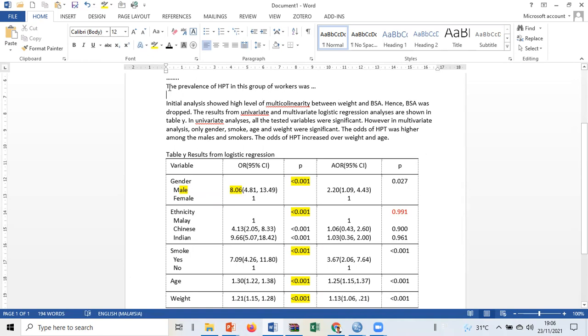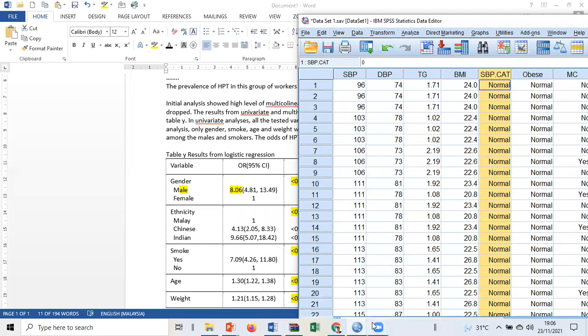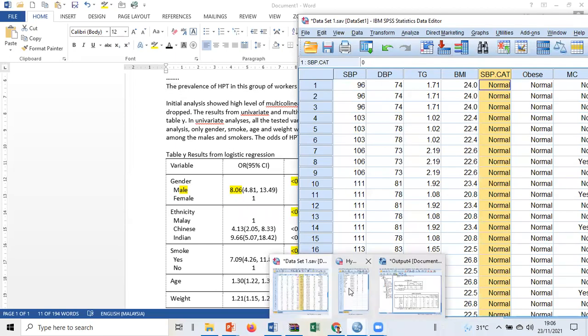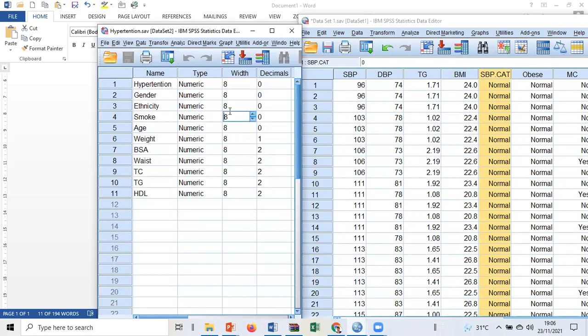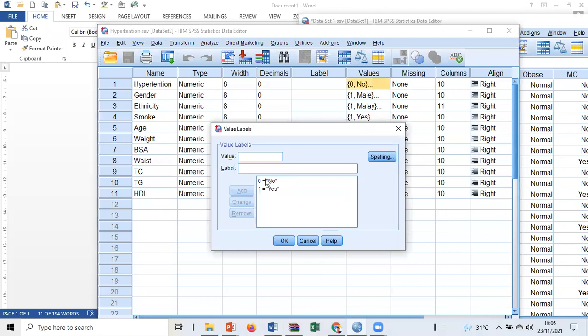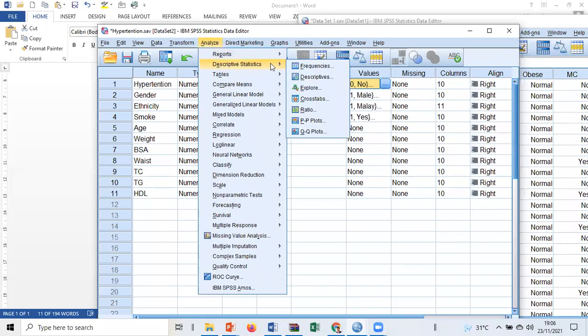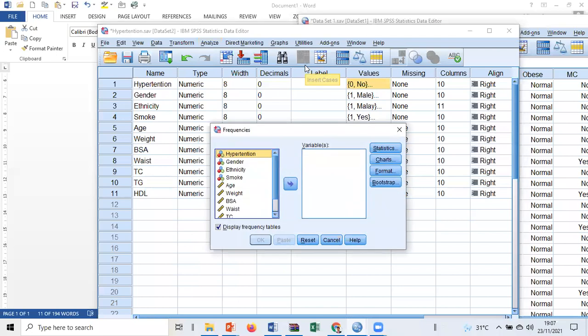Okay, I'll show you how to get the prevalence. I've done this before. Put the data. Make sure hypertension is coded as 1 and 0. 1 is yes, 0 is no. Okay, let's do a frequency on this. Analyze, descriptive, frequencies on hypertension and click OK.